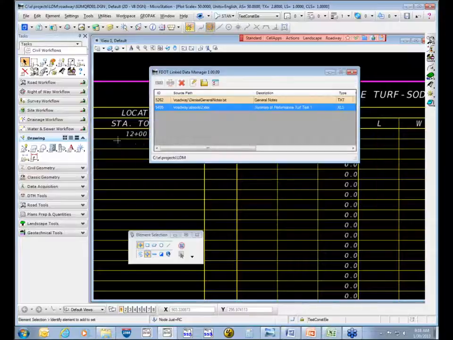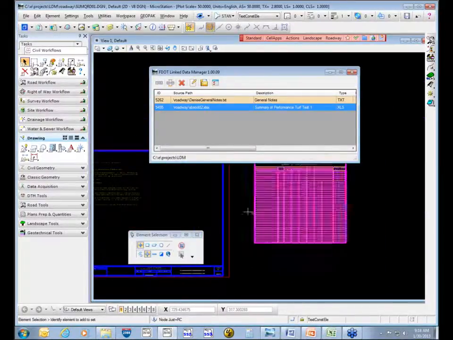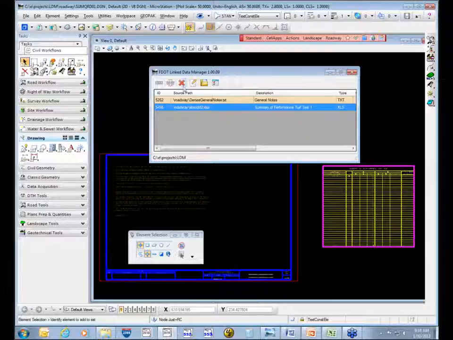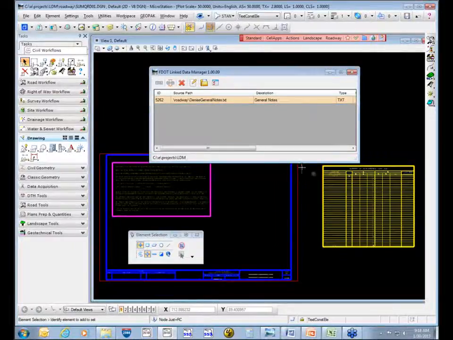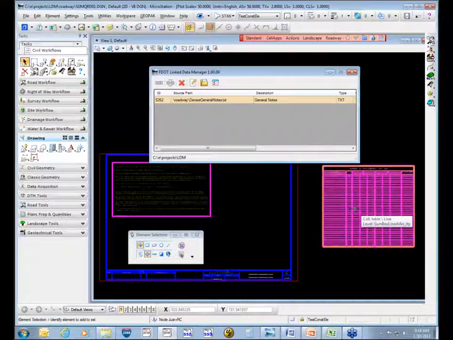Okay, let me zoom out some and just show you some of these other options. A lot of these options you're going to find in more than one location. Delete link: what it does is it goes in and deletes the link, but it does not delete the information or the elements in my file. So if I grab that and tell it I want to delete the link, it's going to ask me, are you sure? I'm going to tell it okay, and then you'll notice it's gone from the list, but it's still in my file.